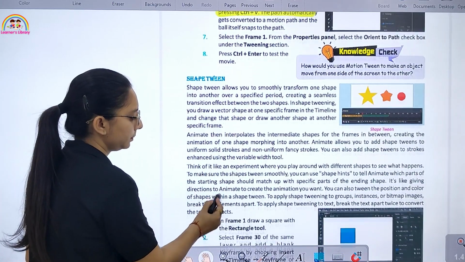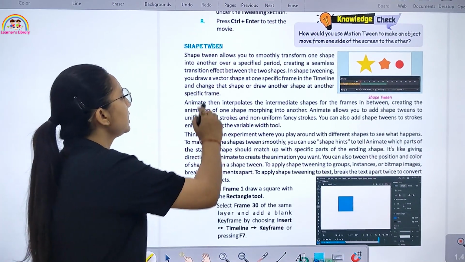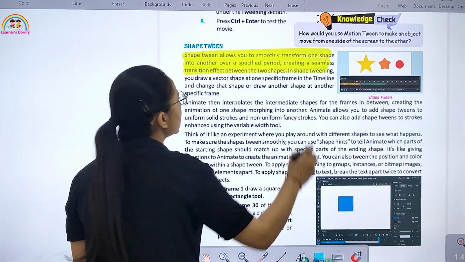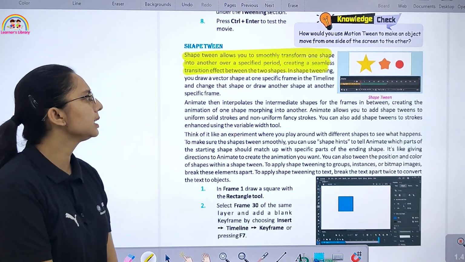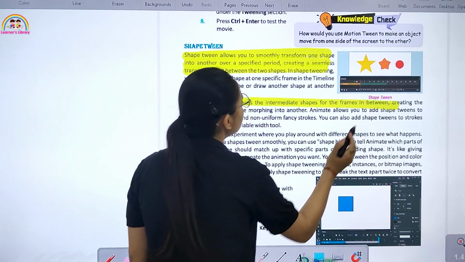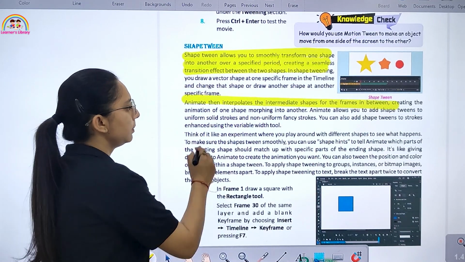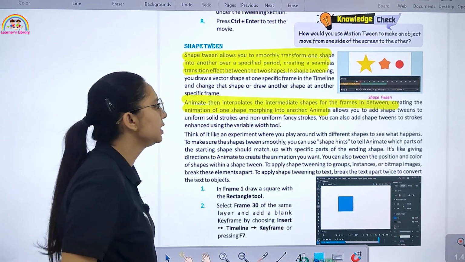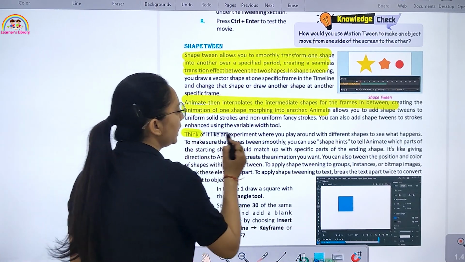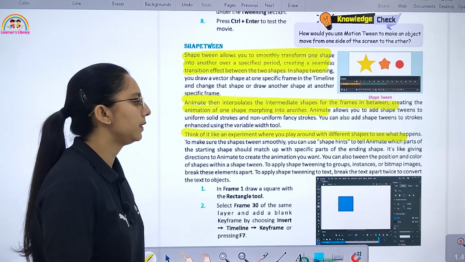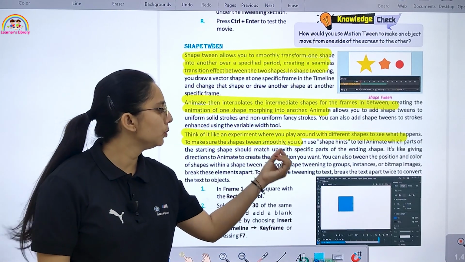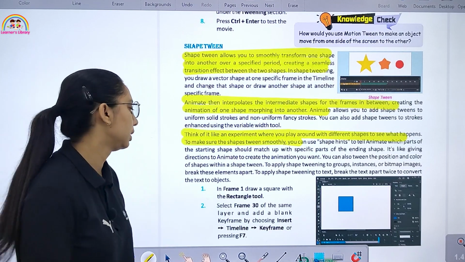Now shape tween. We can say shape tween allows you to smoothly transform one shape into another over a specified time, and you can create a seamless transition effect between them. Animate then interpolates the intermediate shapes for the frames in between, creating an animation of one shape morphing into another. Think of it like an experiment where you play around with different steps. To make sure the shape tween works smoothly, you can use shape hints.